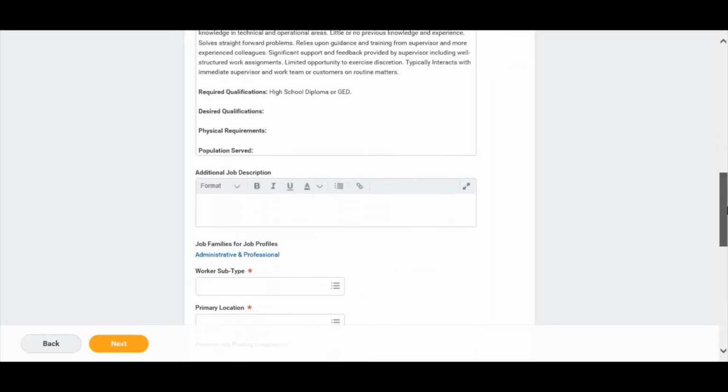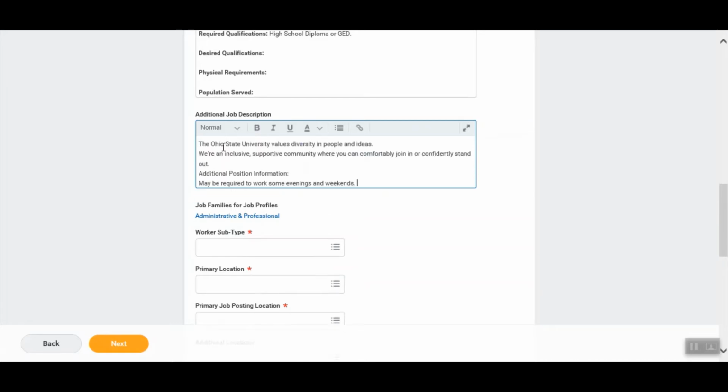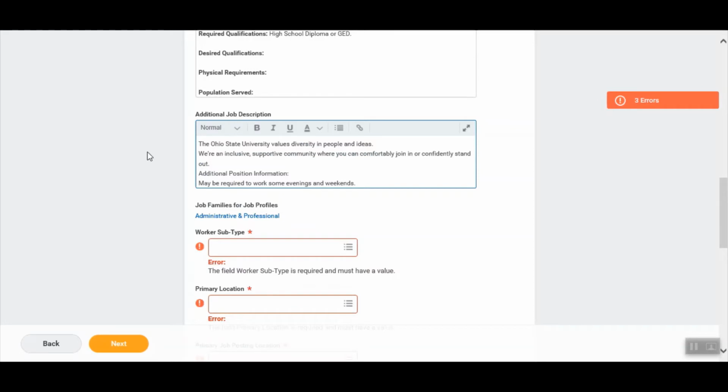In the additional job description field, it is recommended for me to add a statement that promotes The Ohio State University, my college, unit, or any additional highlights related to the job that aren't included in the job description. I'll copy and paste the additional information that I have saved into the additional job description field.